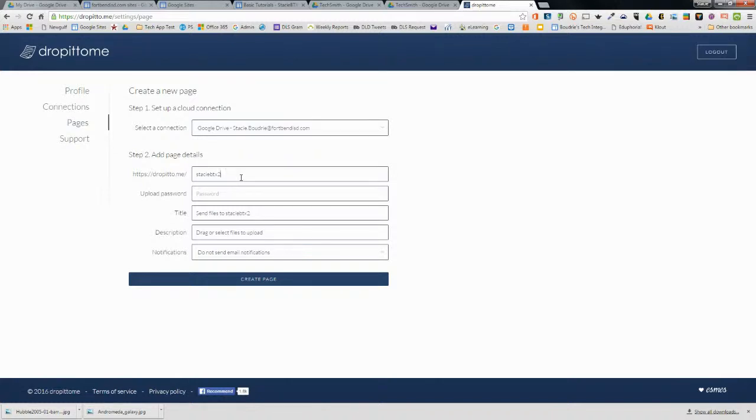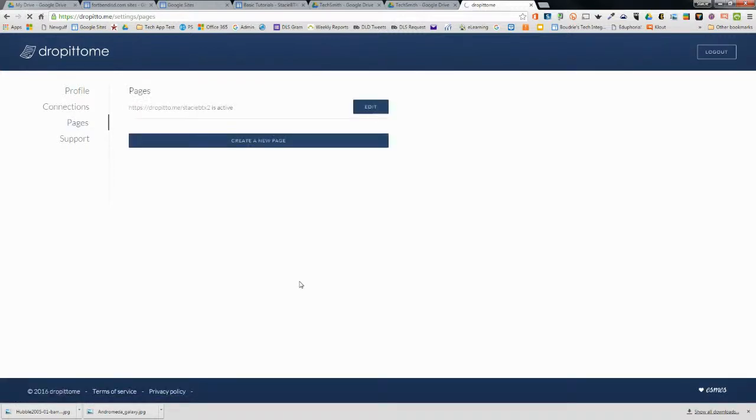So if I give this address, dropit2.me/StacyBTX2, this person will then be able to share a file with me. I'm going to give it a password. This password is what you're going to have to give to them, so keep it simple. And I can give it a title, description, notification, any of those items. Usually you don't have to because the person already knows what you need, but if you need more details, you definitely can do that there. Then you're going to select Create Page. So now the page is available for someone to drop information into that file.